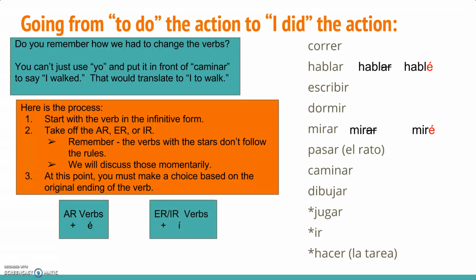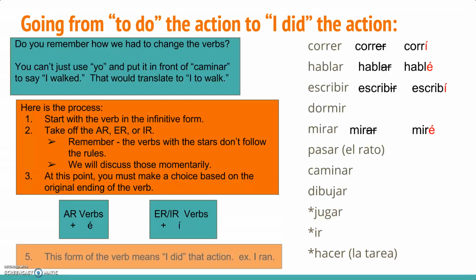Now we'll look at ER or IR verbs. Correr, take off the ER. You're going to add back an I with an accent. That would turn this into corrí. Corrí means I ran. Escribir, take off the IR, add back the I with an accent, escribí. Each of these forms you see with the red accented letter at the end means I did that action.